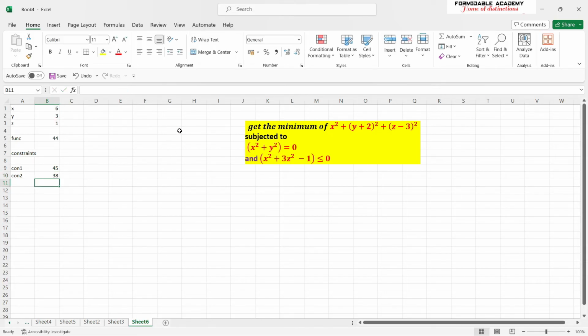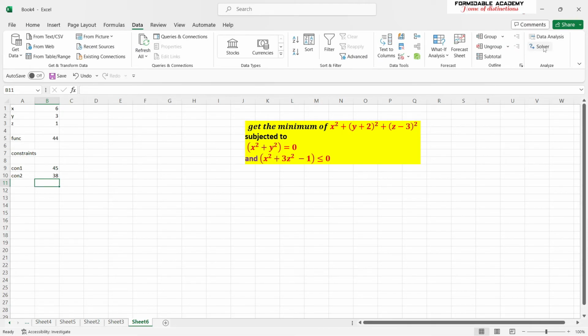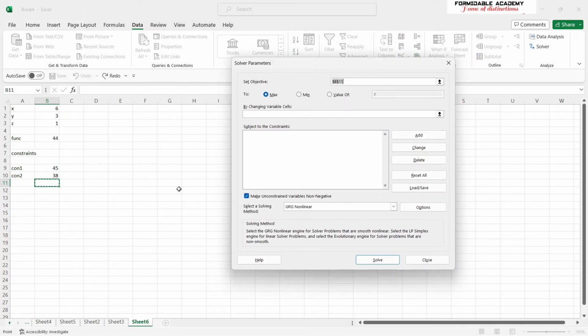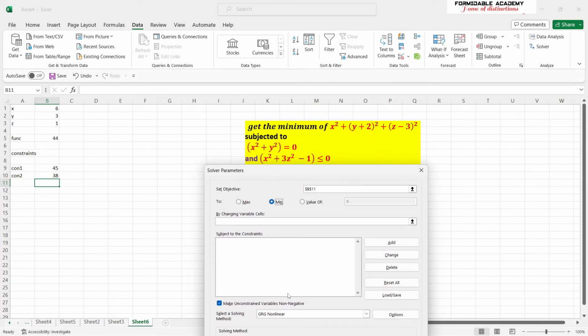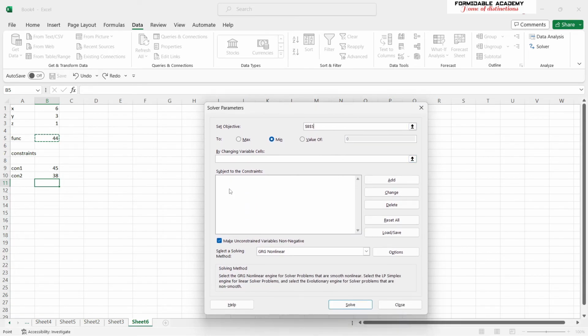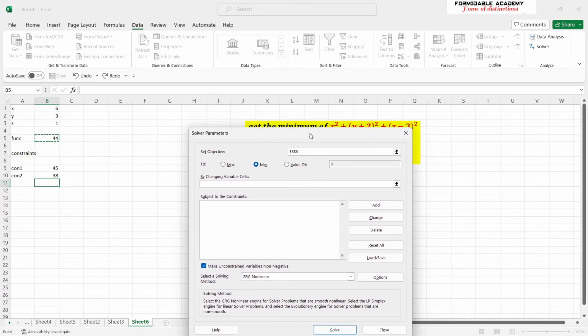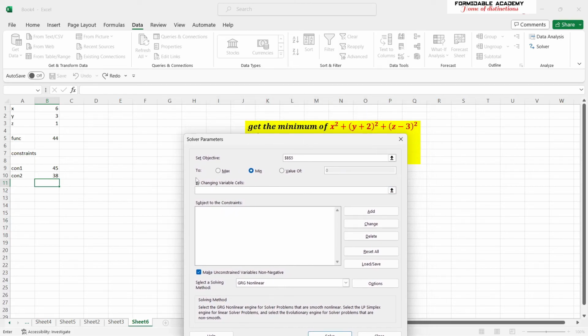Let's now implement Solver. Solver is found in Data under Analyze. Just click on it. What do you want to do? Let's read the question again: get the minimum. So we say we want the minimum. The objective cell is that cell, which is the function there. And then we have to add which variables are to be altered in the process of getting the solution. These variables are to be altered. Very nice. And then now we can come to the constraints.